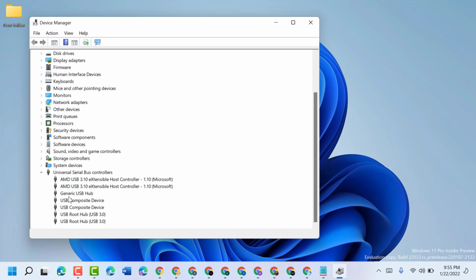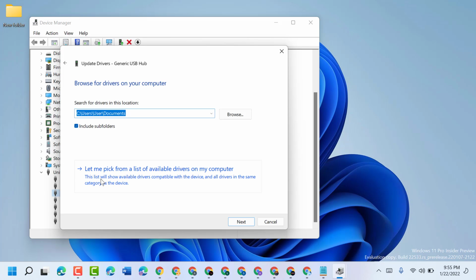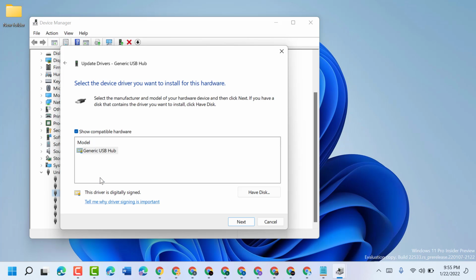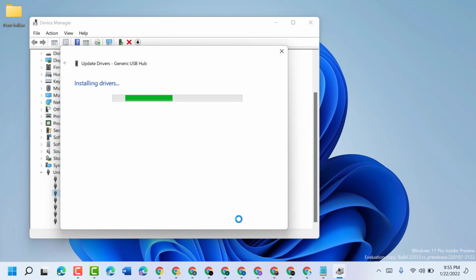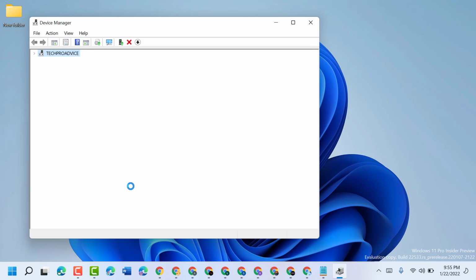and right click on Generic USB Hub, then Update driver, select Browse my computer, then select Let me pick from a list, select it and Next. Now close it and restart.